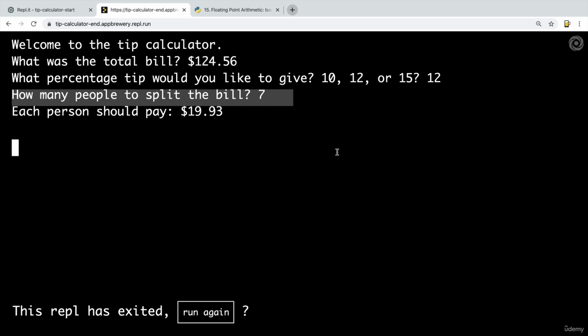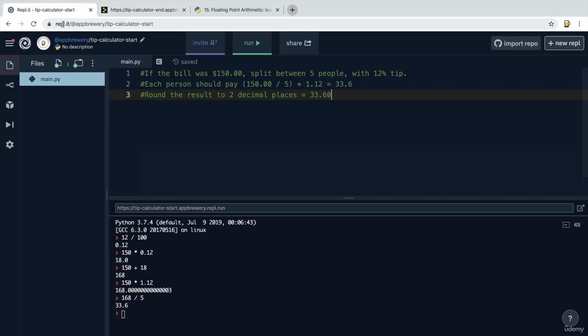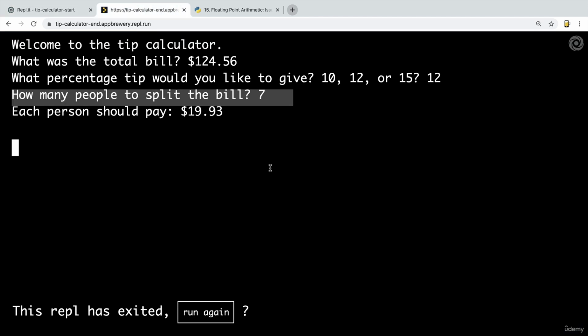Have a play around with the final product and then have a think about how you would create this program step by step. And then give it a go by forking this starting repository to your own account and then try to achieve this result.